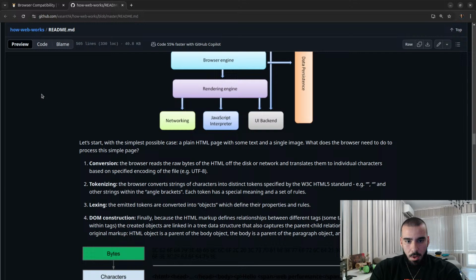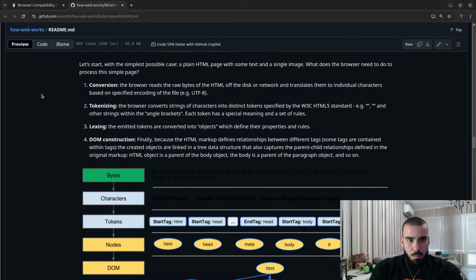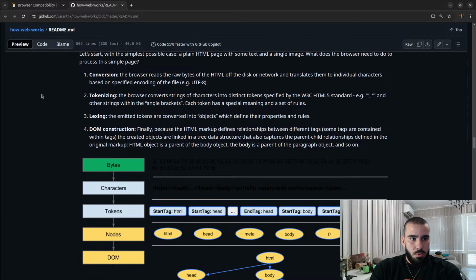Okay, let's start with the simplest possible case, a plain HTML page with some text and a single image. What does the browser need to process this simple page? First is conversion. The browser reads the raw bytes of the HTML off the disk or network and translates them to individual characters based on the specific encoding of the file.